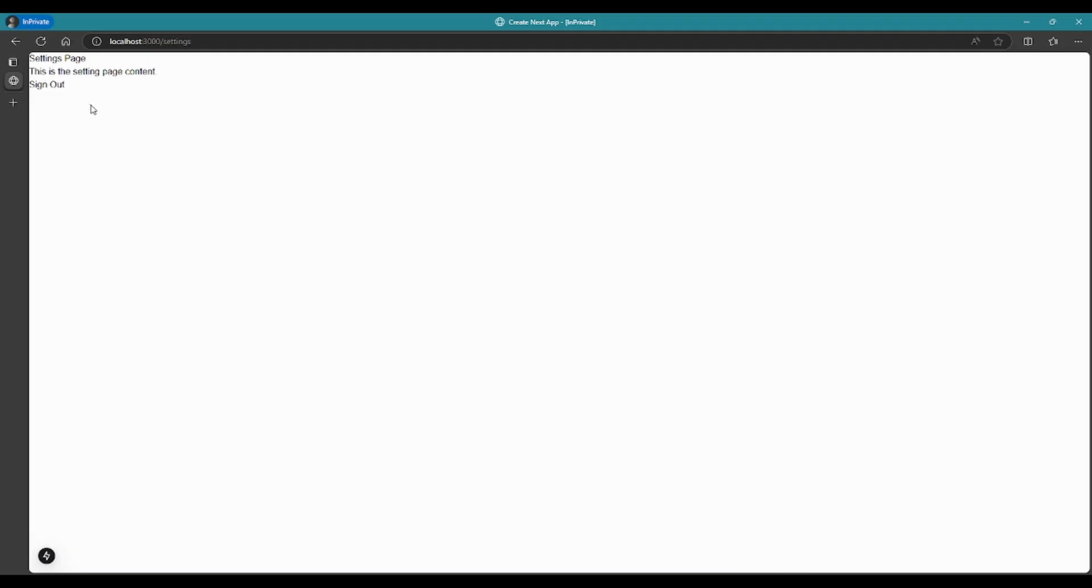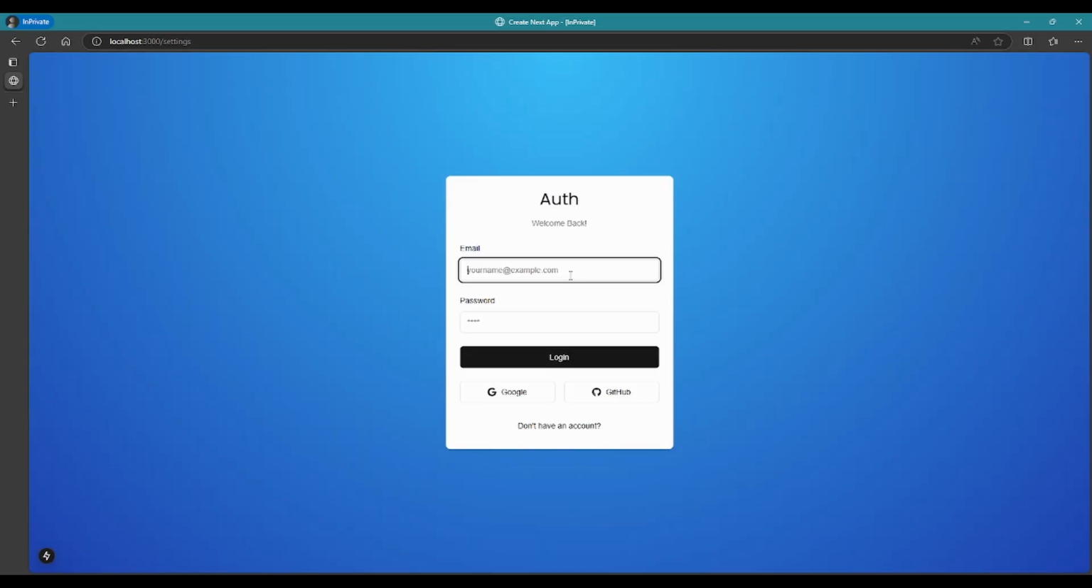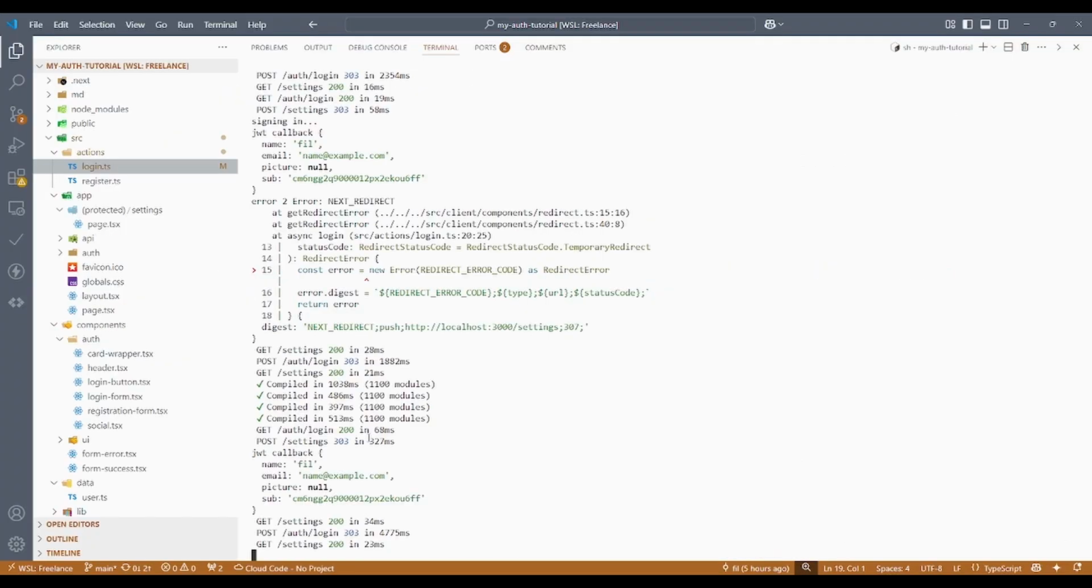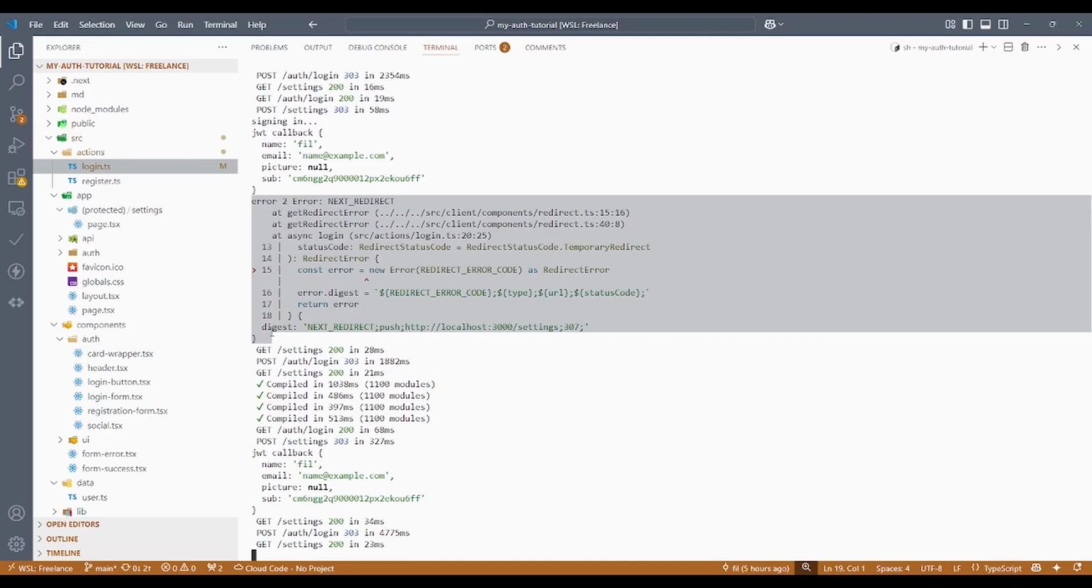And going back to the browser, let's sign out and do the sign in again. We are still being redirected to the settings page. And in the terminal, we can see here, logged in and redirected to the settings page. We are now not seeing that kind of error above because we removed those console logs.